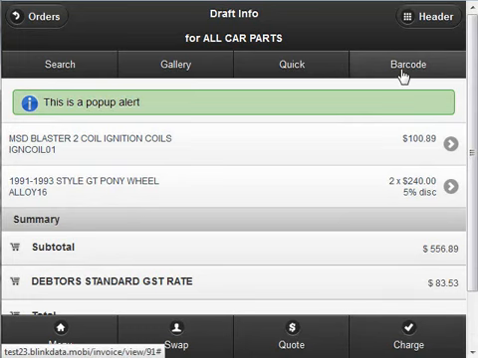If you've got a barcode reader, you can use the barcode scanner, and you use this barcode button. Every time you zap one of your items, it will add one of those to the order. You can also override the quantity as you're scanning items.